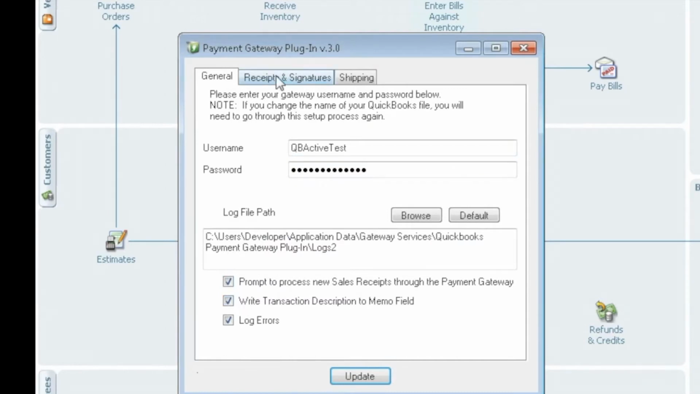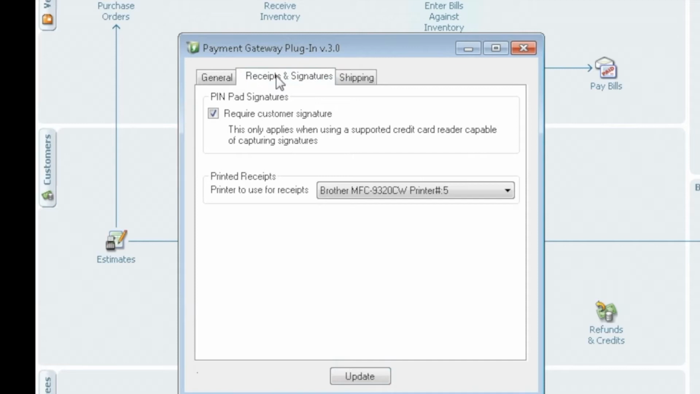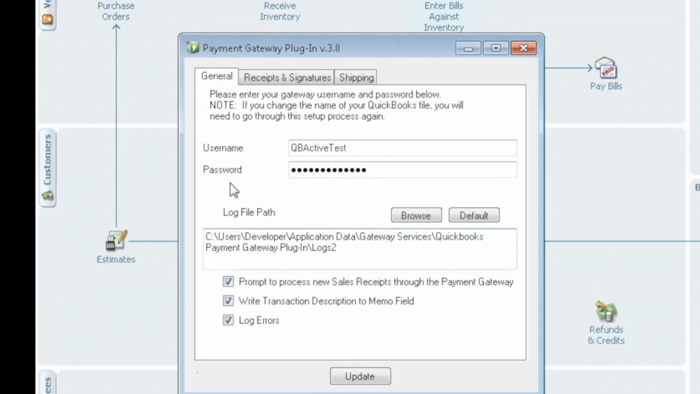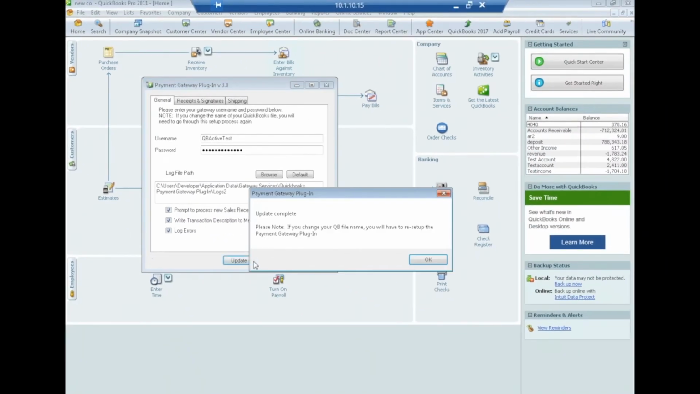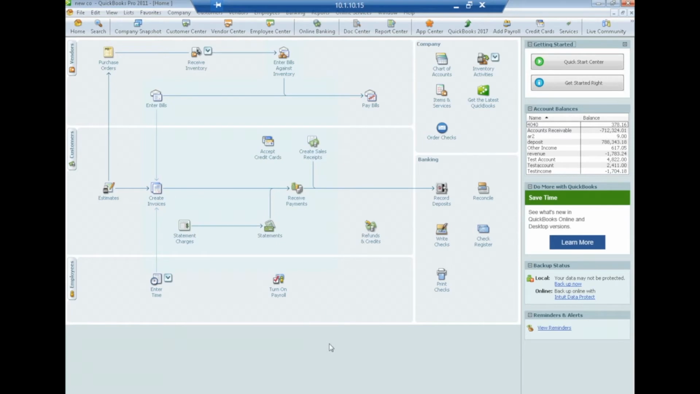There's another tab that is Receipts and Signatures. You can select a signature if you're using a supported signature pin pad, but printed receipts are most popular, and you can select which printer you'd like to print your receipts to. Going back to General, you have everything entered, click Update. Update complete, you say OK. So that is it for the install.